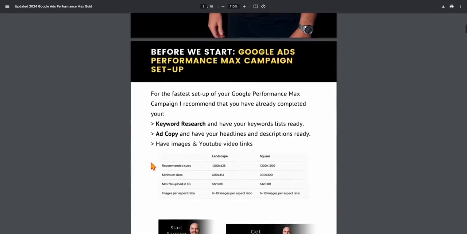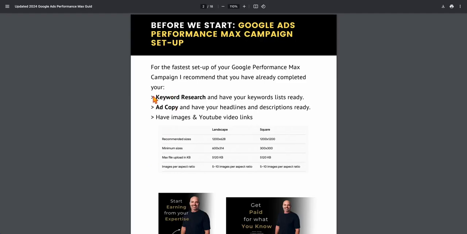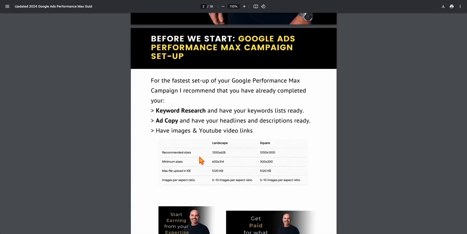Now, before we get into this process, what I would recommend is that you do have your keyword research ready and also your ad copy. And then you've also got your images and YouTube links. And in your setup guide, I've got the landscape and square sizes that you need, along with the PX sizes and also the file types.